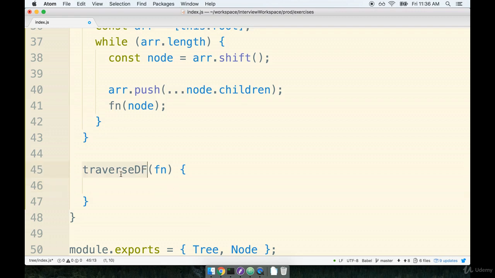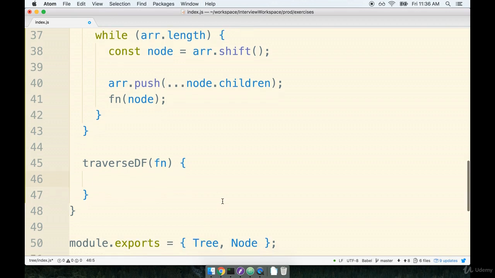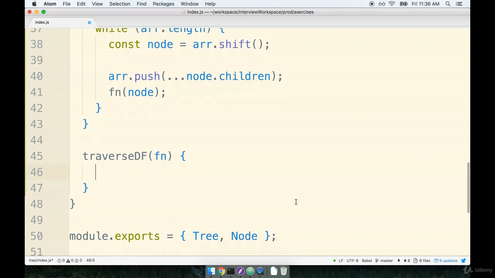In this video, we're going to look at the solution to the depth first traversal problem. Remember, this is going to be very similar to the breadth first, like I just mentioned, so let's just dive right in and bang this thing out.